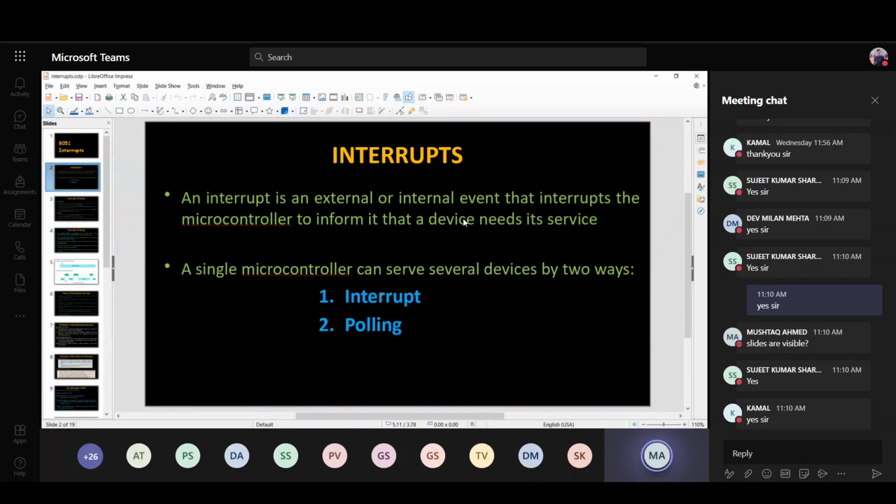So if a device doesn't want to communicate with the CPU, in the polling method the CPU still checks that device. For example, whether a new mail has come or not, you still check your Gmail. If no new mail has come, then the time you took for checking your Gmail is wasted. If a new mail has come, then that time is not wasted.